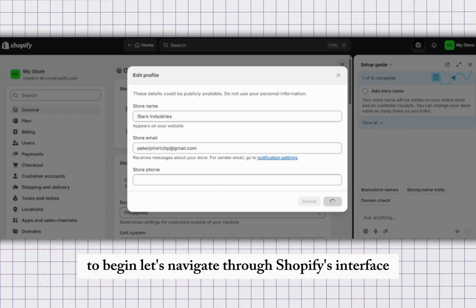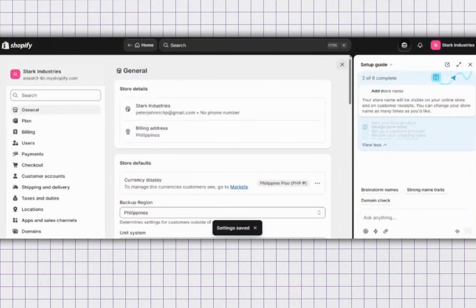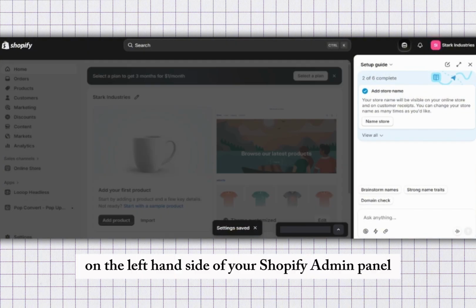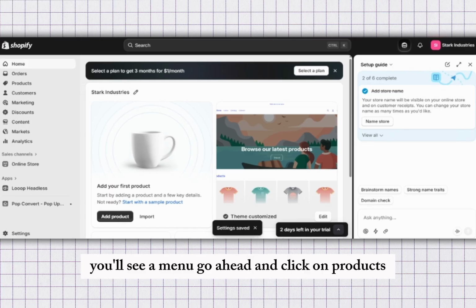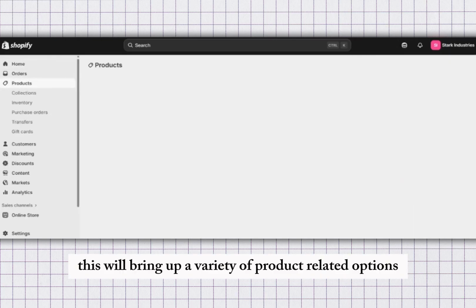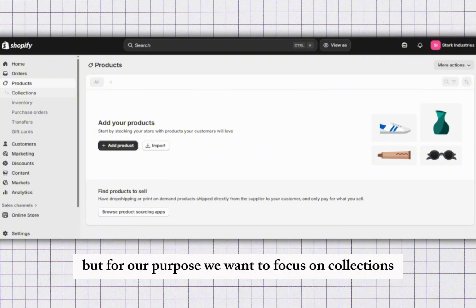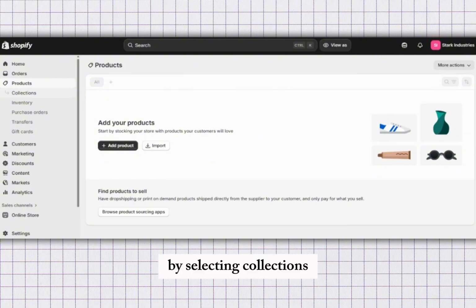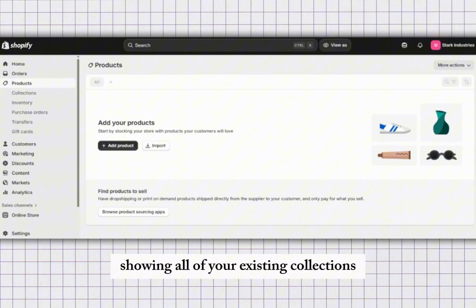To begin, let's navigate through Shopify's interface. On the left-hand side of your Shopify admin panel, you'll see a menu. Go ahead and click on Products. This will bring up a variety of product-related options, but for our purpose, we want to focus on collections. By selecting Collections, you'll be directed to a new page showing all of your existing collections.